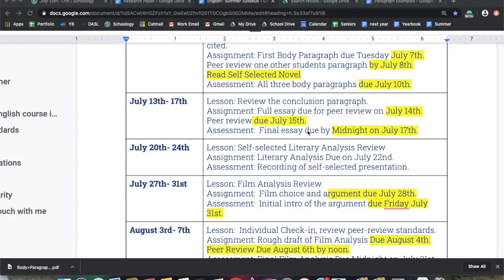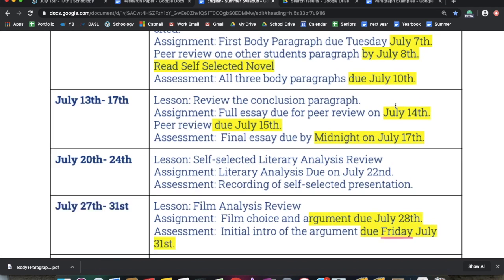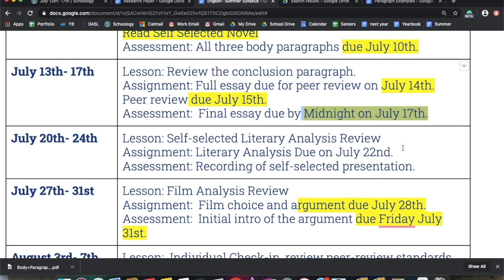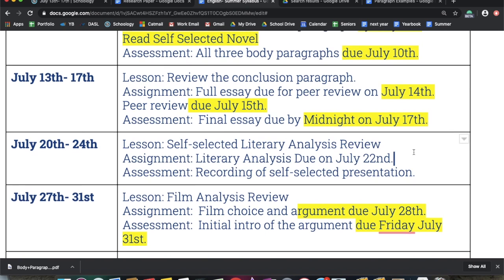All right, so just as a reminder, this week you guys have your conclusion paragraph. I'm going to review that here in a second. You have your full essay due for the peer review tomorrow, July 14th. Your peer review is due July 15th, and then your final essay is going to be due July 17th. If you're looking ahead at next week, we are going to work on our self-selected literary analysis, so you need to have that book finished and ready to go.